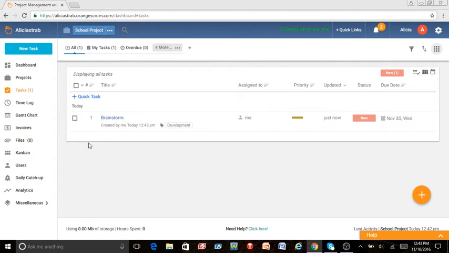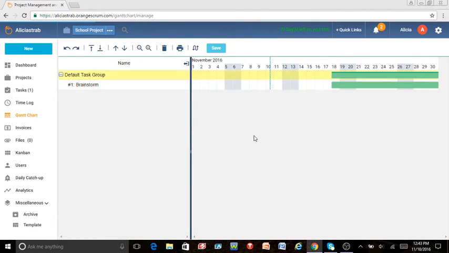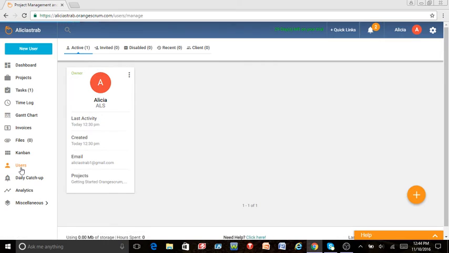And if we go to the Gantt chart view, you'll see how the activity shows right there. And you can decide to print it, delete it, whatever. And if you go to the users, you can add people here to see who's in your group.